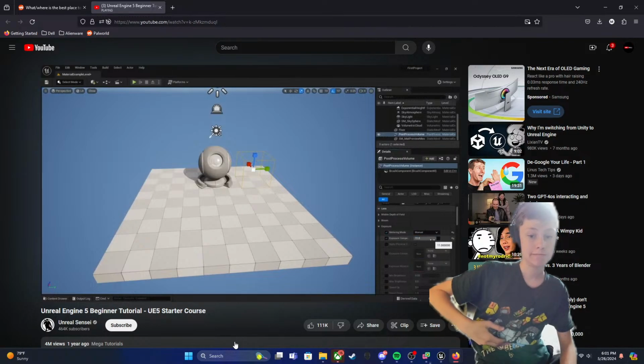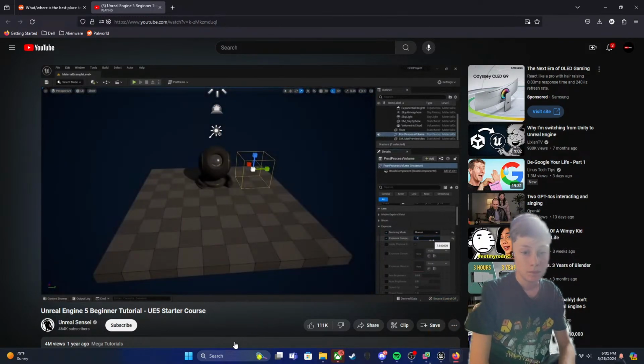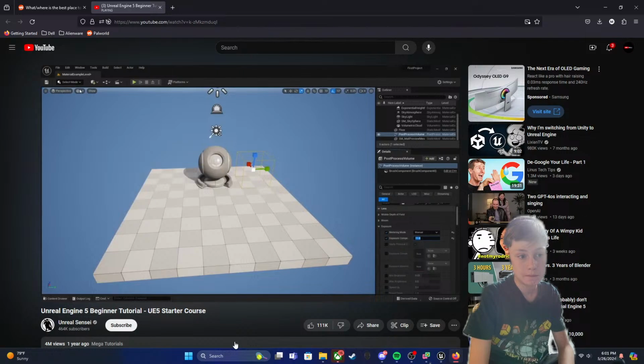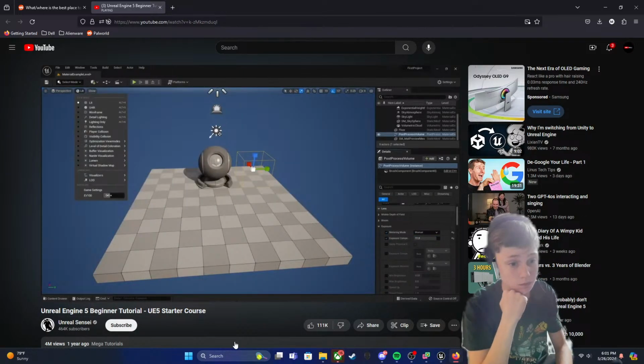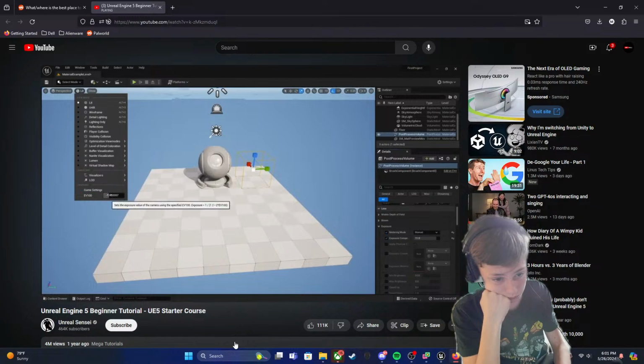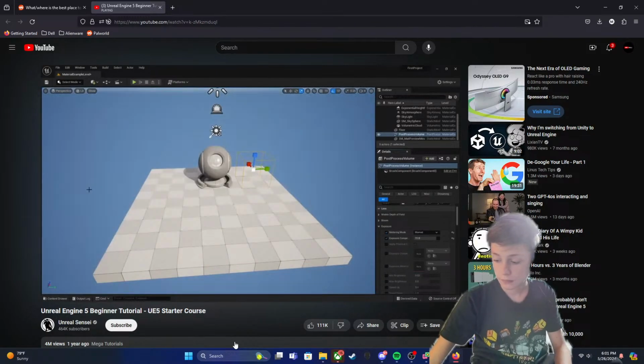Now as a reminder, if your exposure isn't changing from your post-process volume, you need to make sure that the game setting is turned on, because otherwise it's going to default to the EV100 setting right here as the exposure amount. So make sure game view is turned on.